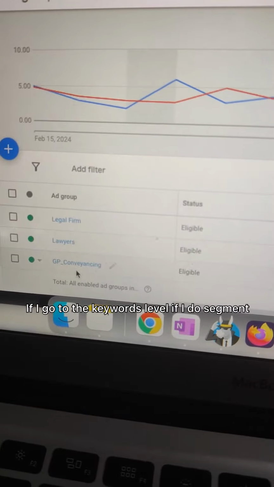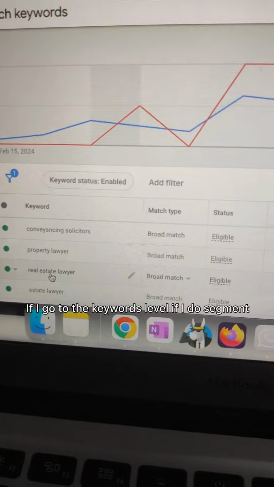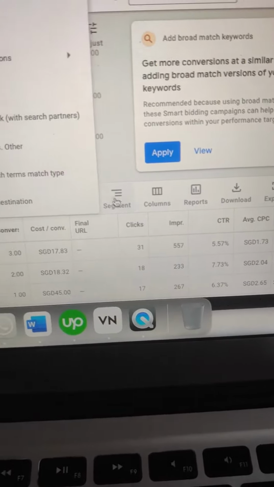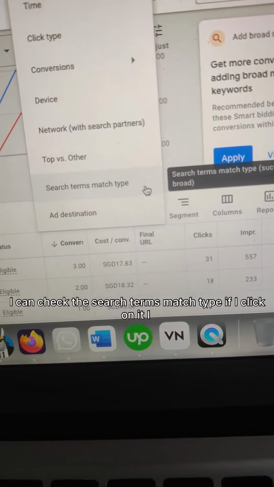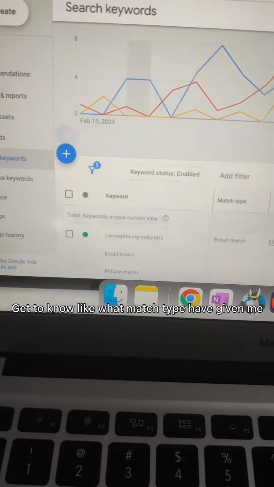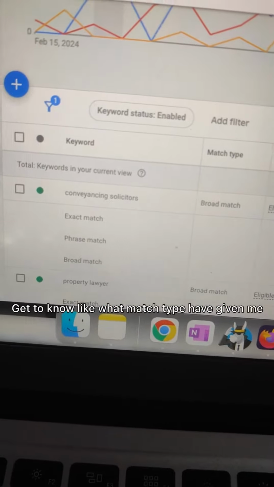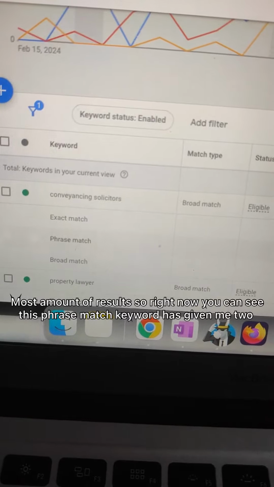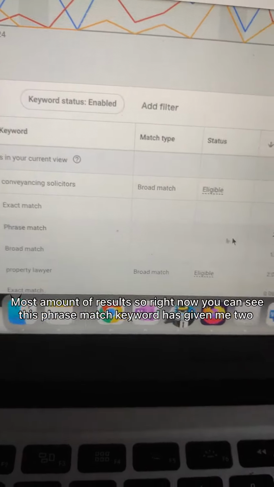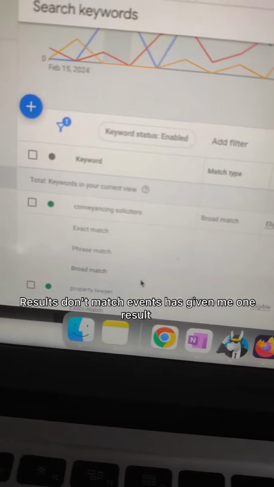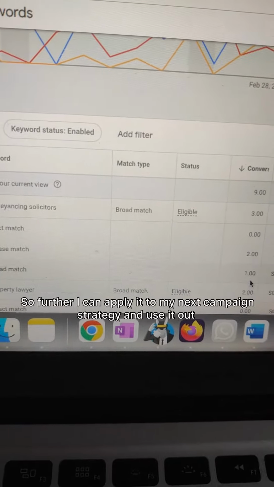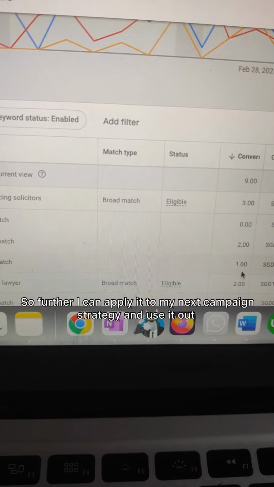So if I go to the keywords level, if I do segment, I can check the search terms match type. If I click on it, I get to know what match type has given me the most results. So right now you can see this phrase match keyword has given me 2 results. Broad match keywords has given me 1 result. So further I can apply it to my next campaign strategy and use it out.